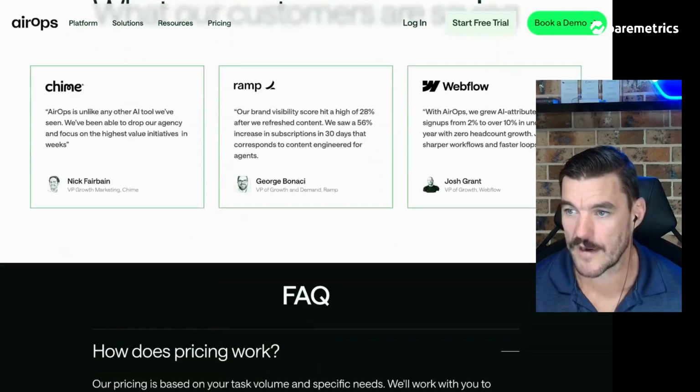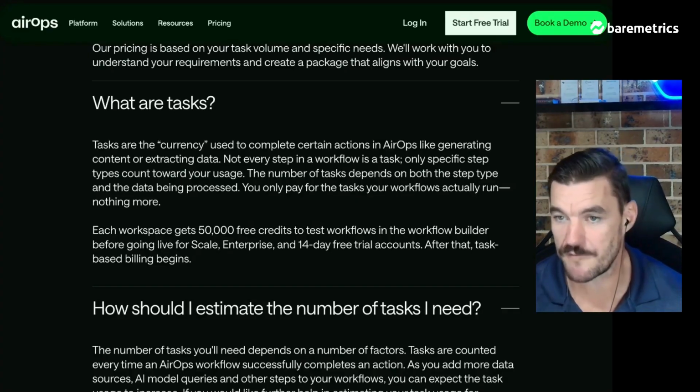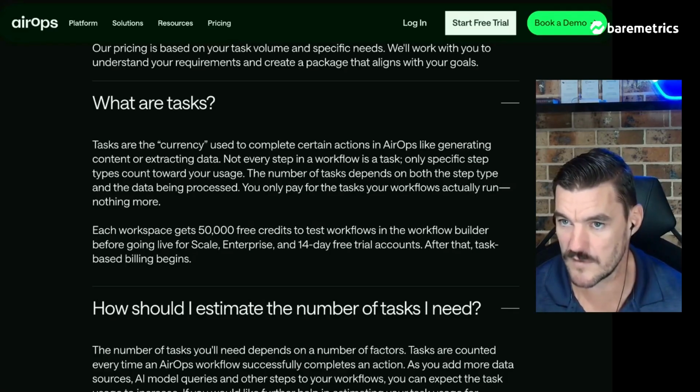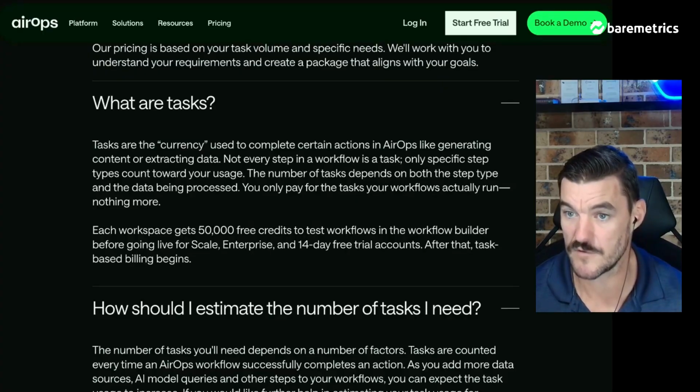But I do like, look, and there's the FAQs. We've been talking a lot about FAQs lately. There we go. What are tasks? This is great. They're actually defining it now. Tasks are the currency used to complete certain actions, like generating content or extracting data. So, okay, great. If they're willing to go to the point of putting an FAQ in to define what tasks are, like we already mentioned, I'd actually have that as a tooltip. If there's any ambiguity around what a part of the product is, then let the user know from the start.